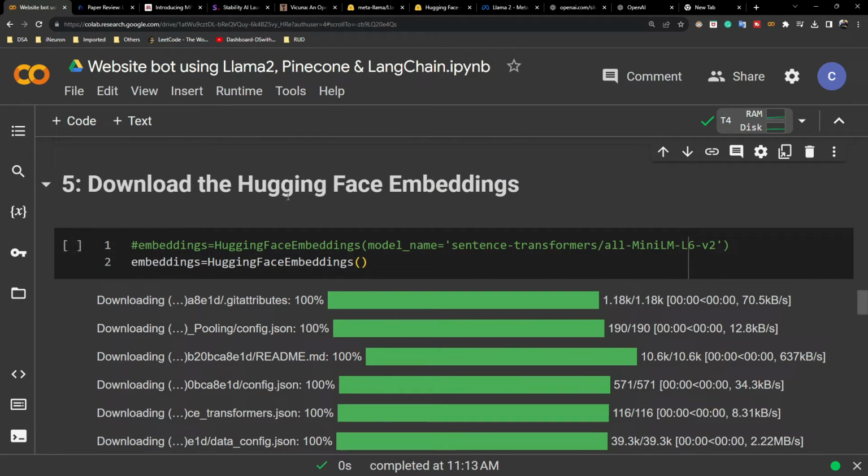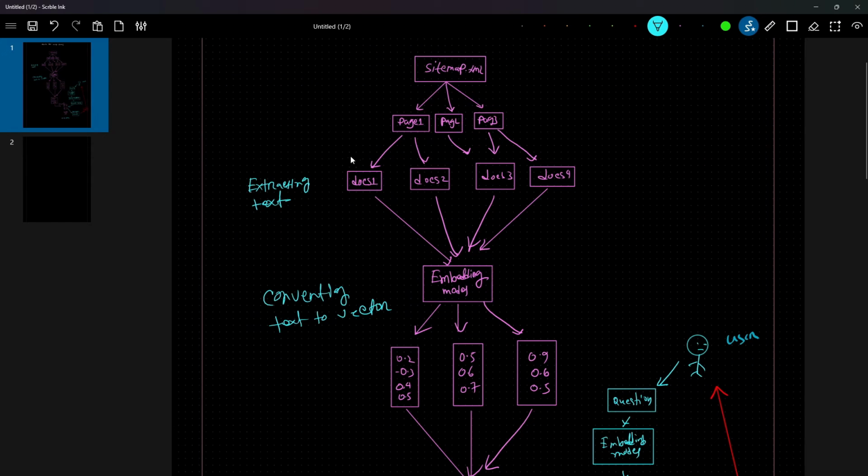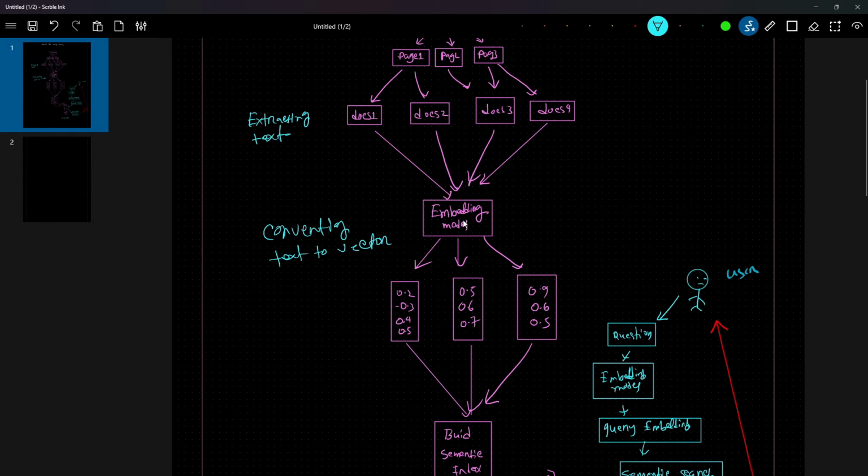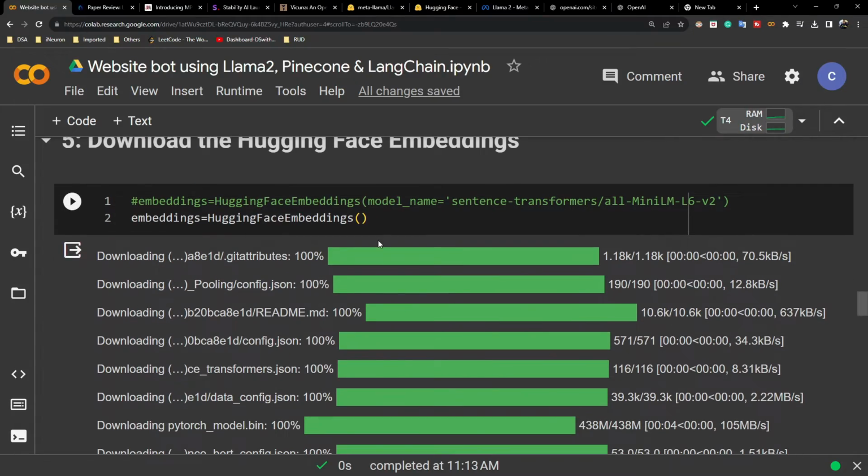Now I'll be downloading the Hugging Face embedding, because here I got all my documents, and I have converted them to chunks. If you see, we have converted to chunks: docs1, docs2, docs3, and so on. Now I need to use a Hugging Face embedding model to convert these chunks into vector embeddings. So that's why I will first download the Hugging Face embedding.